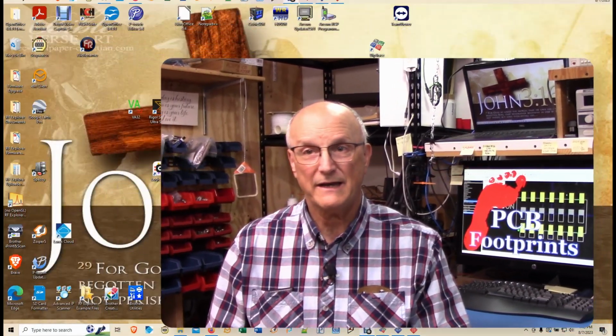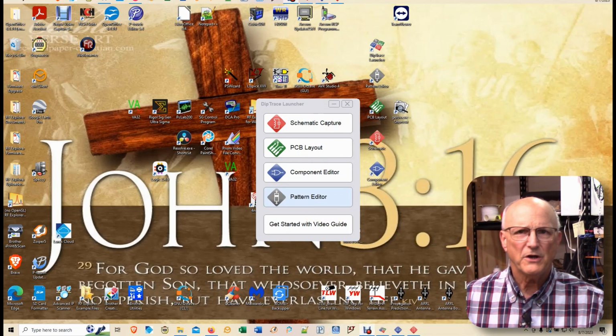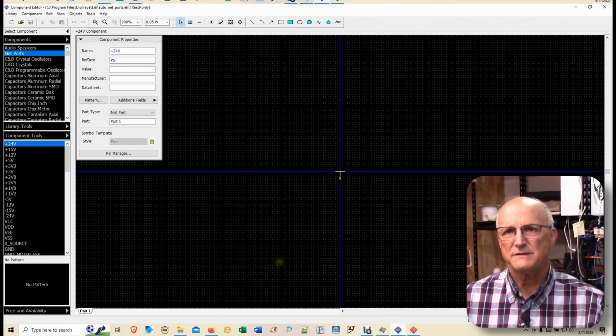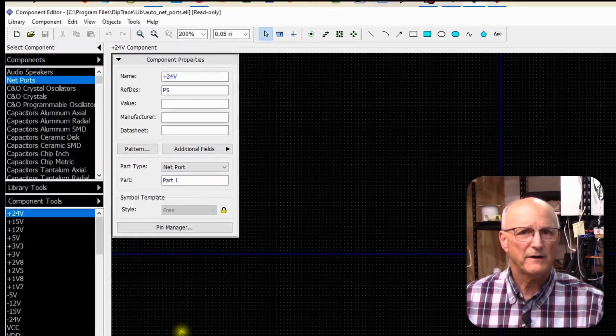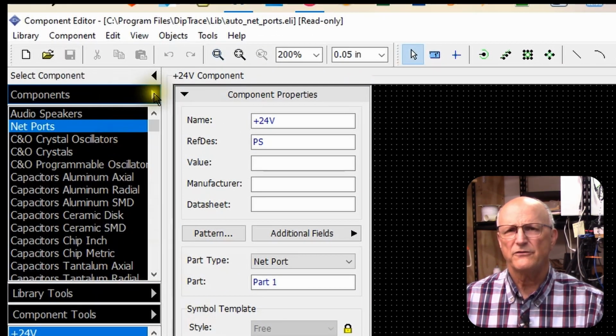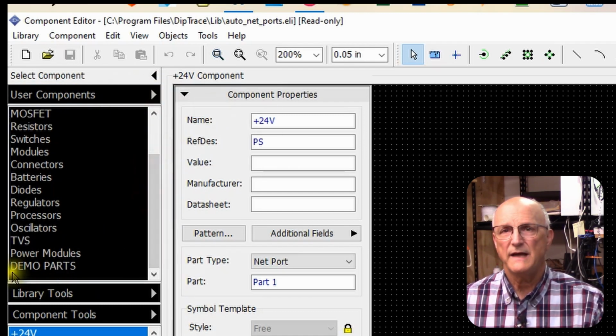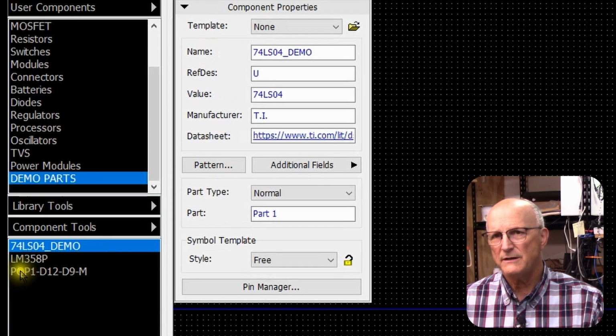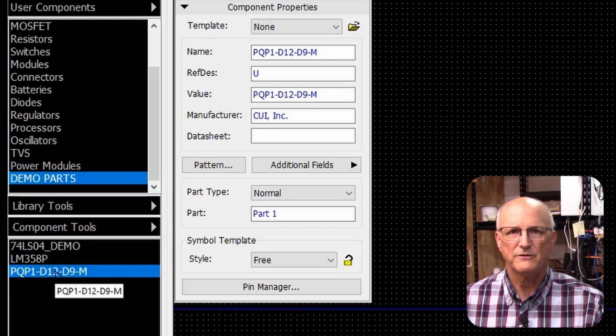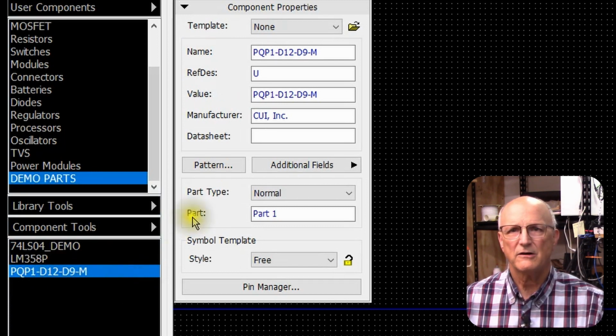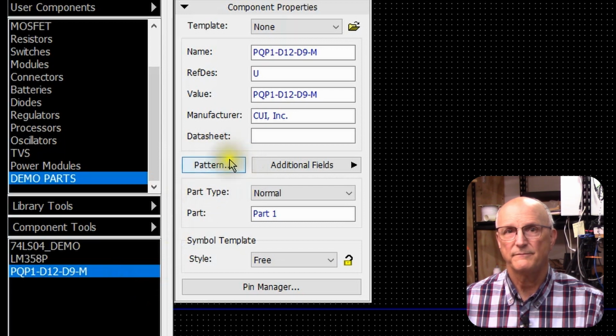This is kind of a global thing, as this defined pattern will follow the component into any schematic we place it in. We open the component editor so that we can attach this PCB pattern to the part. My part lives in the user component group, so I select that. In the user component group, I have a demo parts library where my new component exists. I select the demo parts library, and then the component in that library that I want to assign the new pattern to. In the Component Properties dialog box, click on the Pattern button.